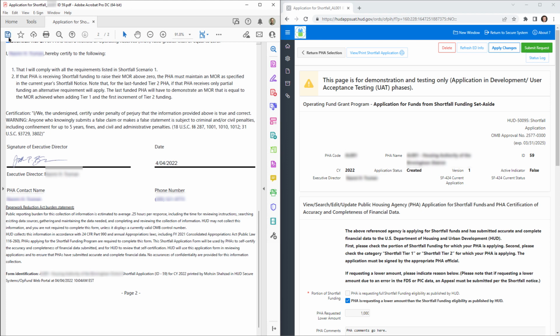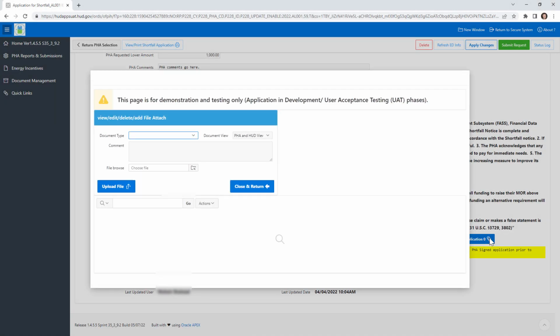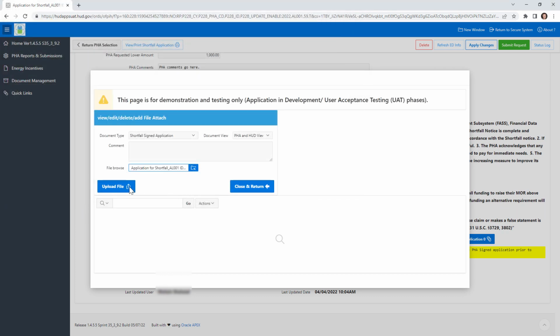After saving your PDF, return to the matching application ID record within the OpFun web portal. Click the Sign Shortfall Application button. For document type, choose Shortfall Signed Application. Click the folder icon to search for the scanned Shortfall application. After selecting the appropriate file, click the Upload File button.